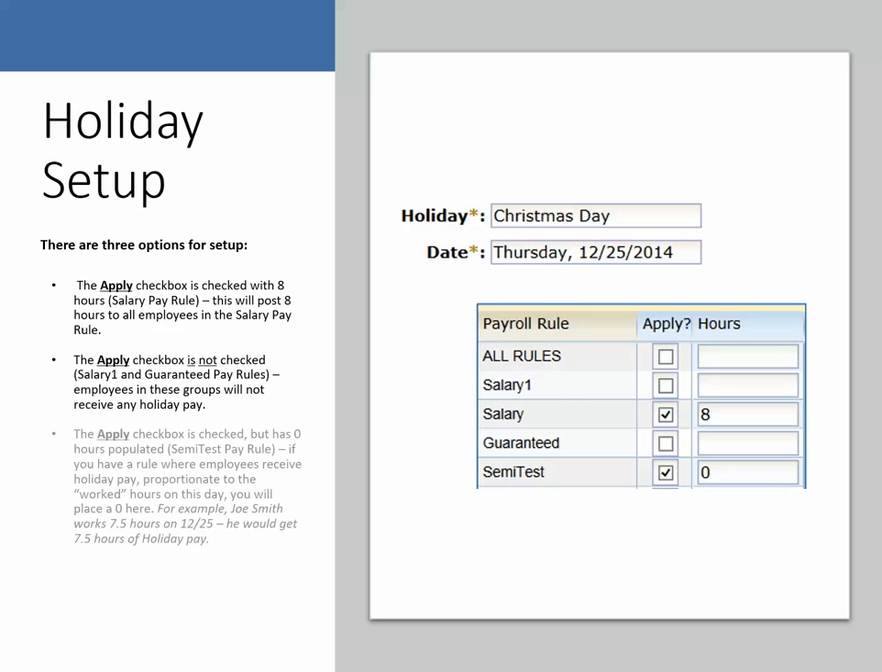The third scenario is where the Apply checkbox is checked but has 0 hours populated next to the semi-test payroll. If you have a rule where employees receive holiday pay proportionate to the worked hours on this day, you will place a 0 here. For example, Joe Smith works 7.5 hours on 12/25. He would get 7.5 hours of holiday pay.